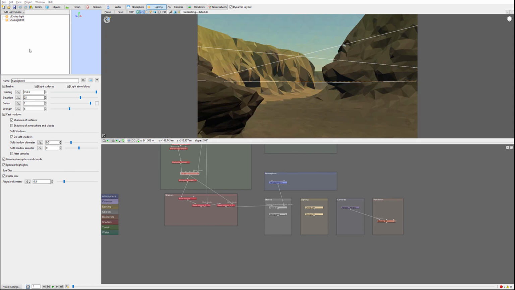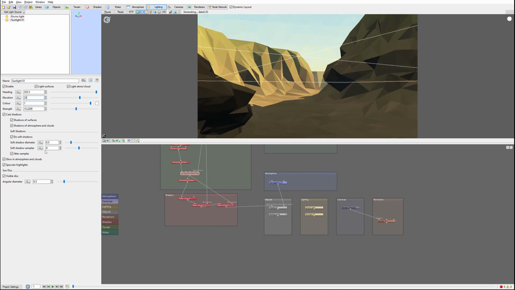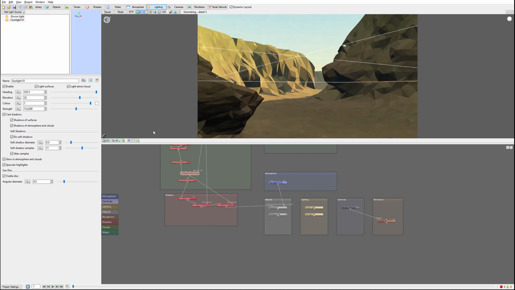And we'll go to sunlight. Okay, let's pop up strength on the sun a little bit brighter maybe, so we'll have it just a little bit around there. We can take elevation maybe to 23, just drop down, it will give us a little bit warmer look. Soft shadows, I think we'll just leave it. Maybe pop up the samples a little bit higher for better quality, but I think that is good.